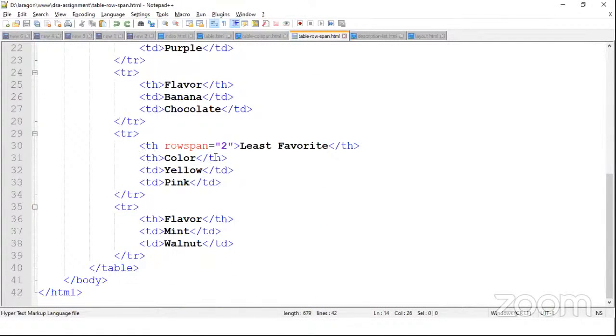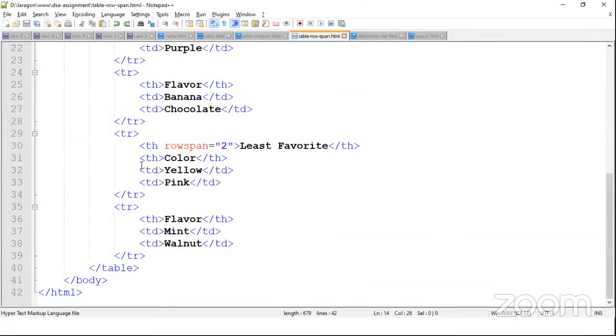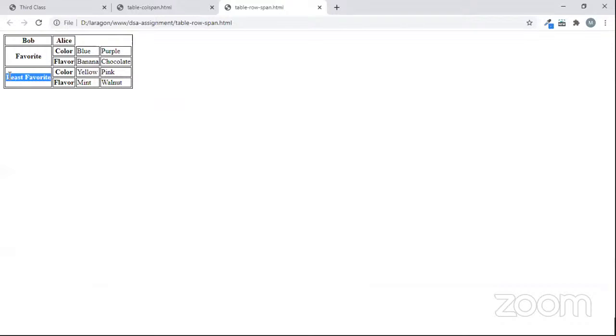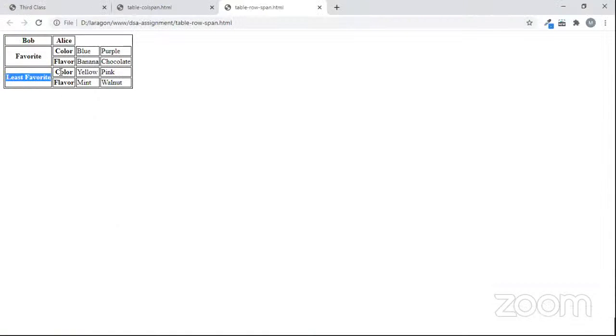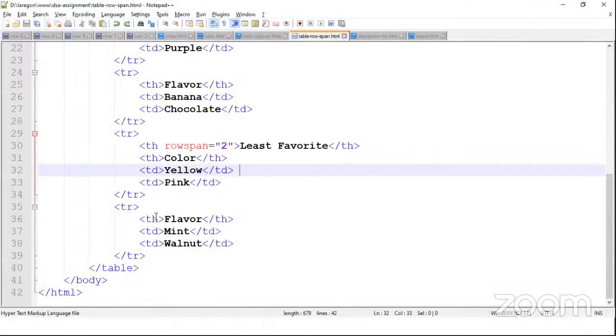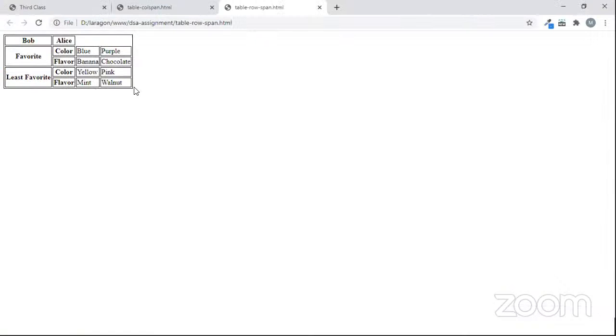And now you can just see the least favorite. Least favorite occupies two rows. So we just type over here rowspan 2, and it shows this cell occupies a 2-row space. So we simply type rowspan 2 and then type the color yellow, pink. So it's showing color yellow, pink, and in the last row it's showing flavor mint and walnut.